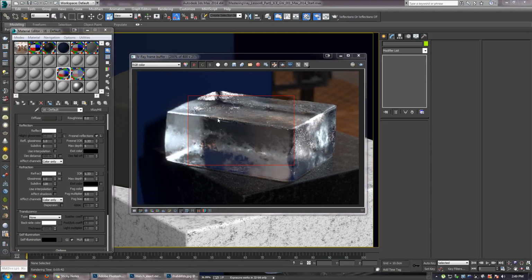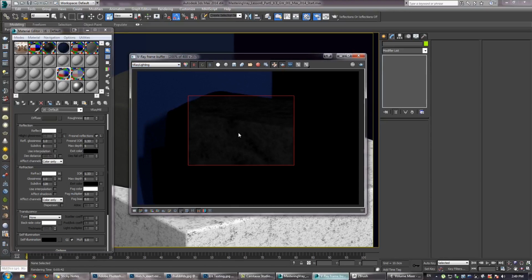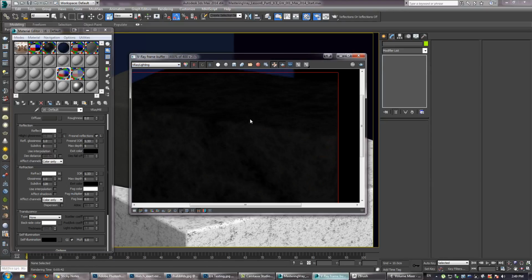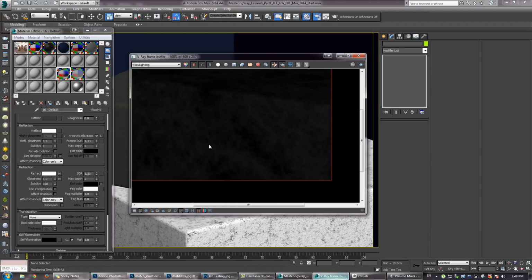So as you can see in the beauty pass, the diffuse component isn't really noticeable that much. However, if you go to the V-Ray lighting pass, you'll see that it has quite a strong influence in the scene now. So in the areas where it's more blurry in the refraction, we're getting more particles and more things like dust and stuff getting trapped in the surface.